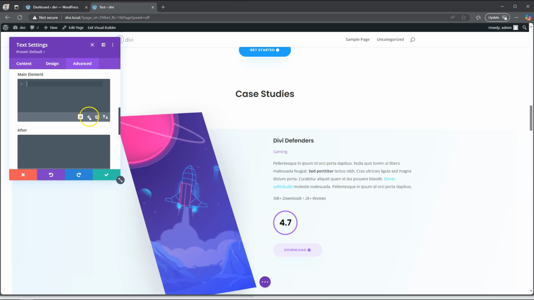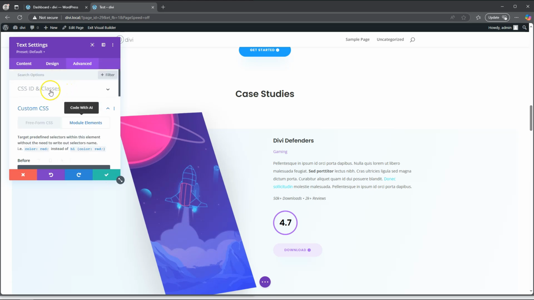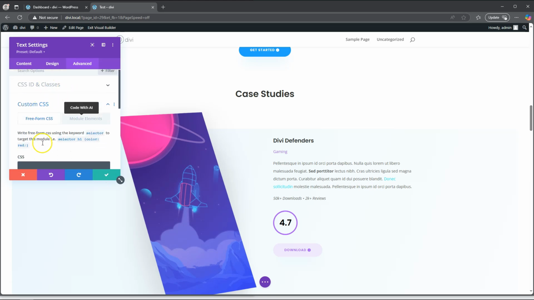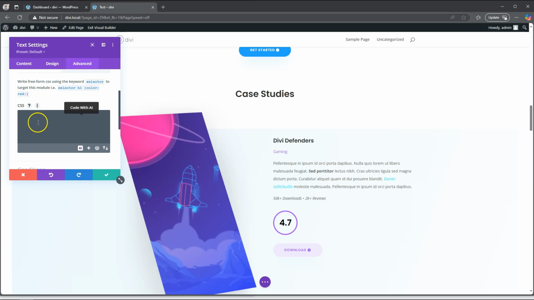Now, the next one that we have is obviously the custom CSS. You can write the freeform CSS over here, and this one will target more generally the different selectors that you have. So you can write the H1, H2, H3, all these kinds of things, whereas on the other side, you just write the actual CSS itself.